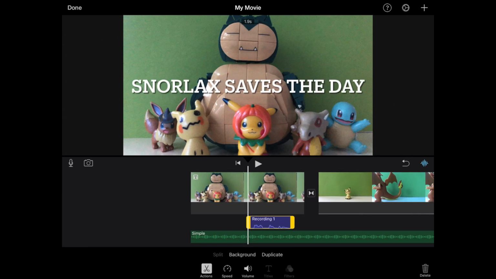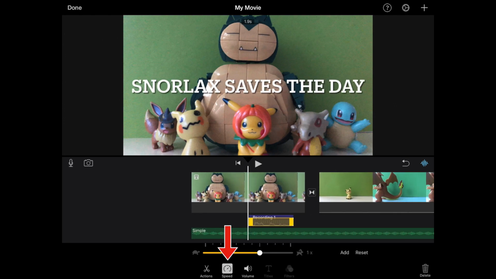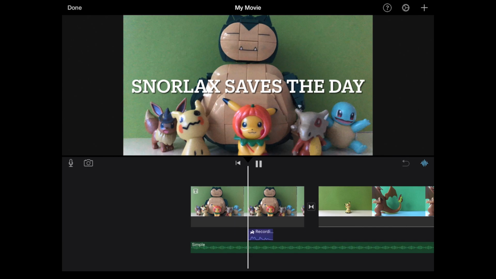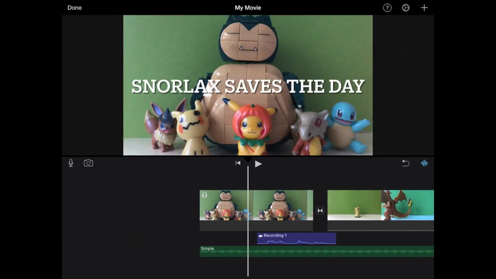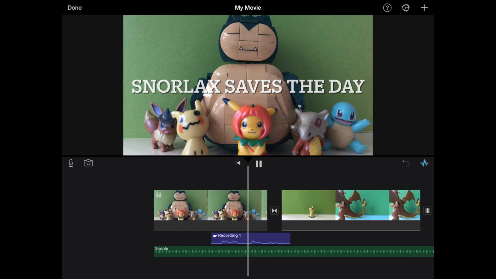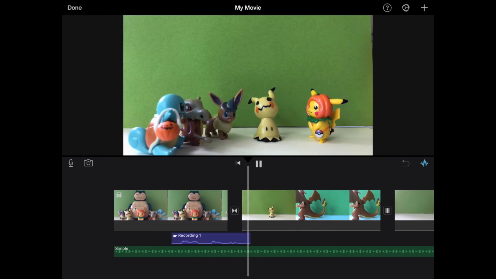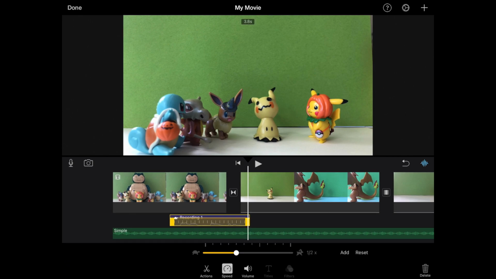In addition, you can change the speed of the recording. Tap on speed in the edit menu and you can change the voiceover speed to either speed up to 2 times speed, or speed down to 1/8 speed. To go back to your original speed, tap on reset at any time.